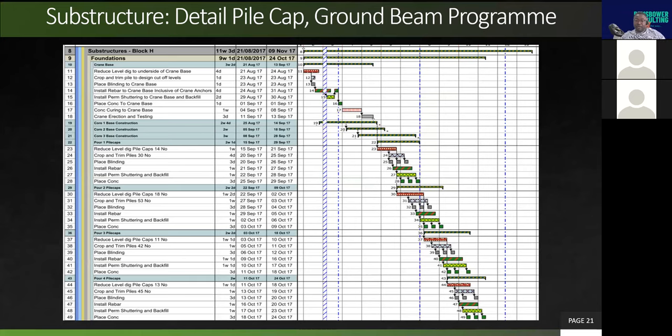Now, the described sequence is generally the same if you are doing the crane base or the pile caps. As you can see, it's almost the same. The only thing, I think line 14 is slightly off, because you need to install the crane anchors as well. But for the pile caps, you don't need to install any crane anchors.